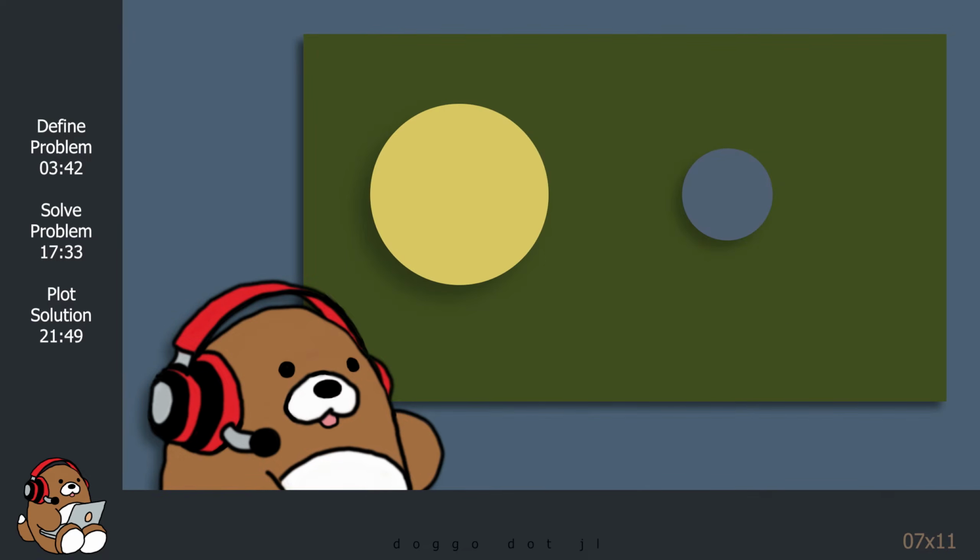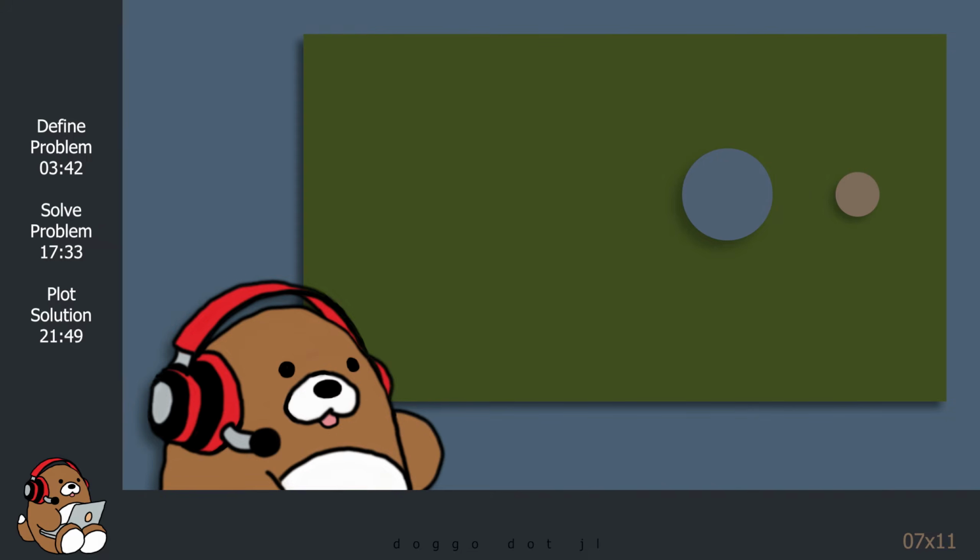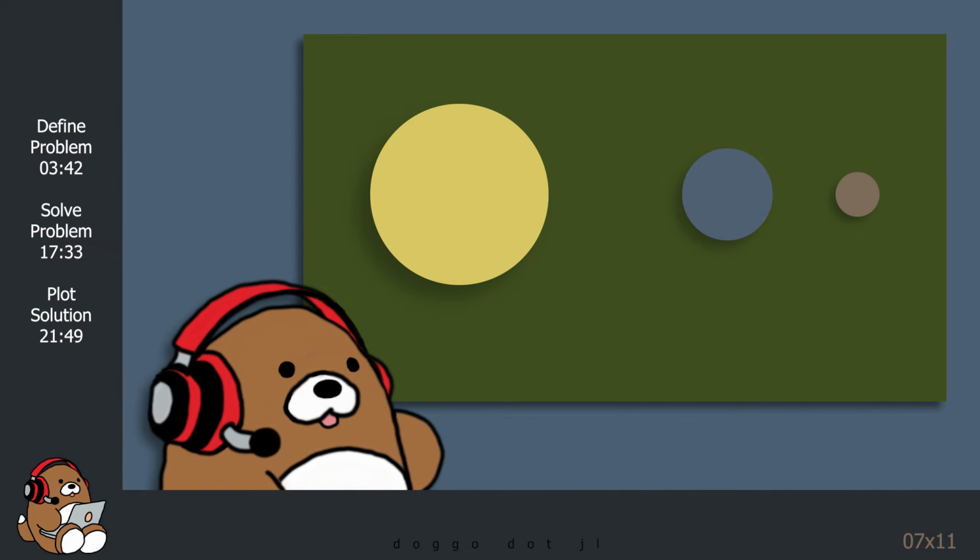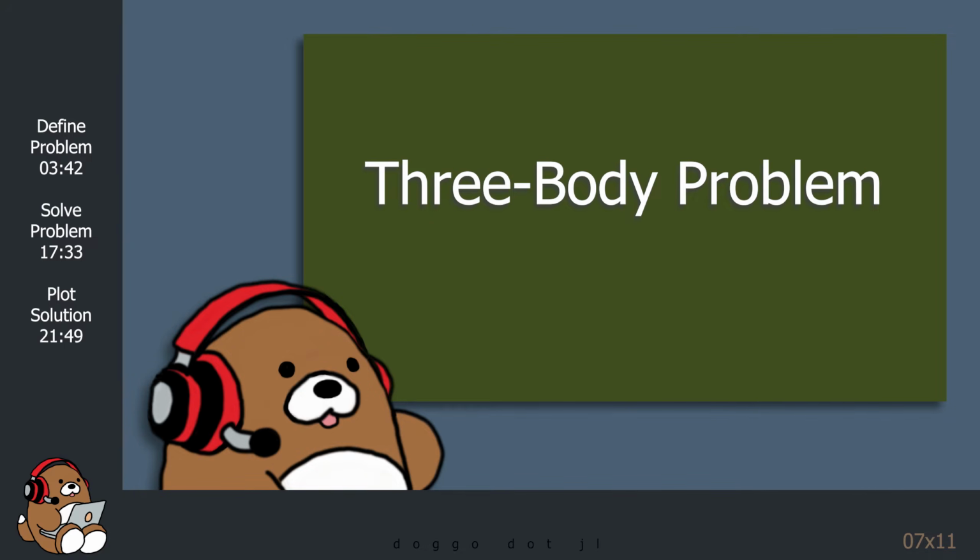Two bodies, like the sun and the earth, or the earth and the moon, follow Newton's laws of motion and universal gravitation to form stable, predictable trajectories. But for some mysterious reason, three bodies, like the sun, earth, and moon, do not. So their trajectories are unstable and unpredictable. Today, we call this problem the three-body problem.